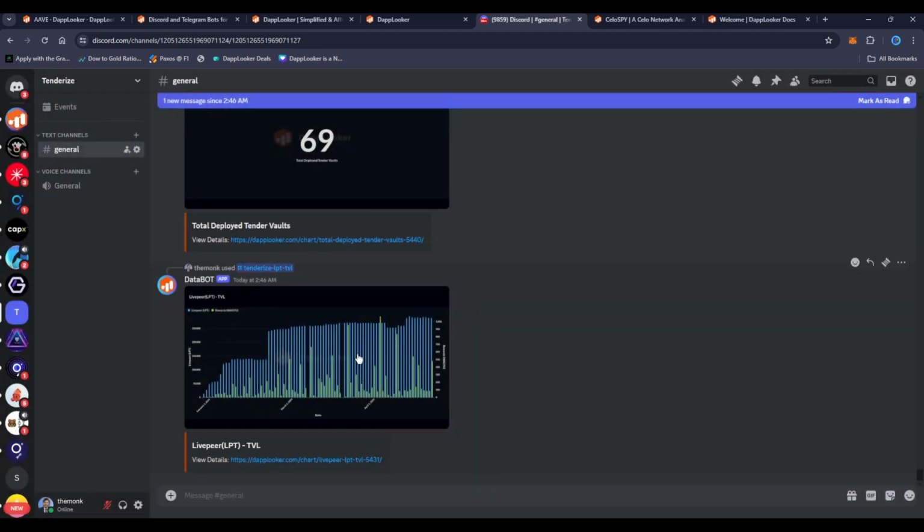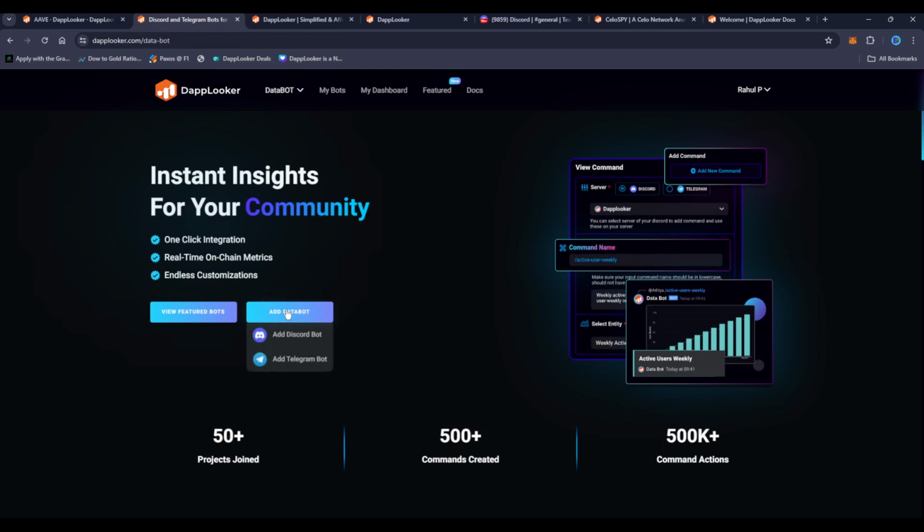Data bots are very easy to use, easy to add on a server. We also have data bots for Discord and Telegram both. So that's a unique feature that DappLooker offers. Apart from that, DappLooker also has a robust API SDK.